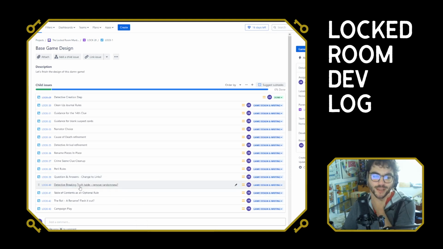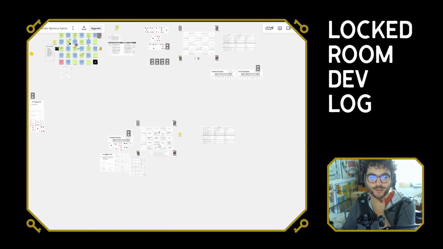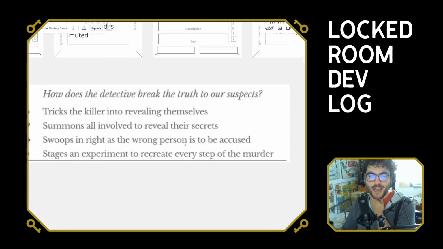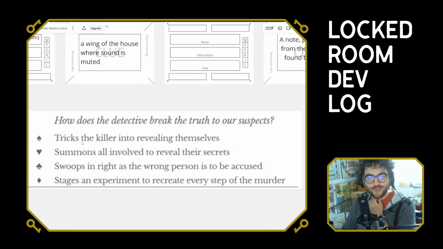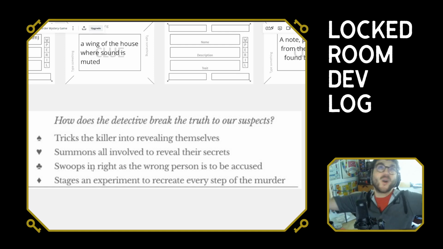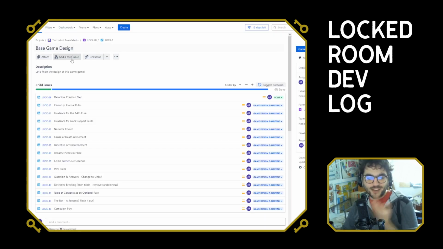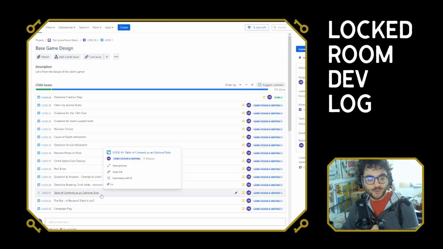The detective breaking the truth table. This is a bit where at the end for the summation, there's random determination of how the detective breaks the truth. Like, do they trick the killer into revealing themselves? Do they summon everybody and reveal all their secrets? Do they swoop in right as the wrong person is about to be accused, like by the police? Or do they stage an experiment and recreate every step until the murderer breaks down and says, "All right, I did it." Making sure that feels good is important to me.